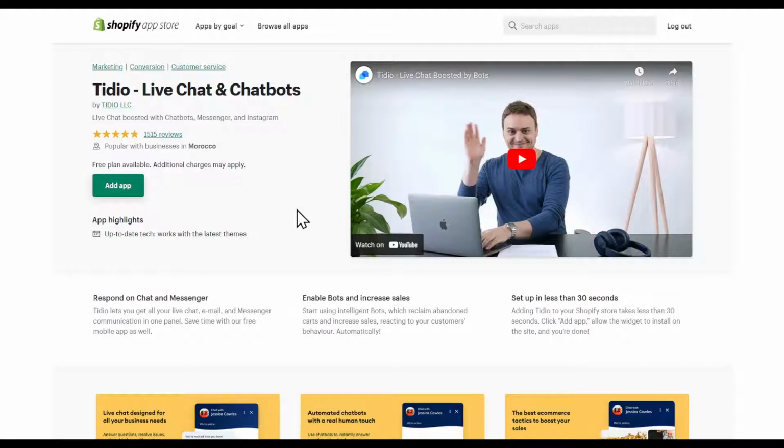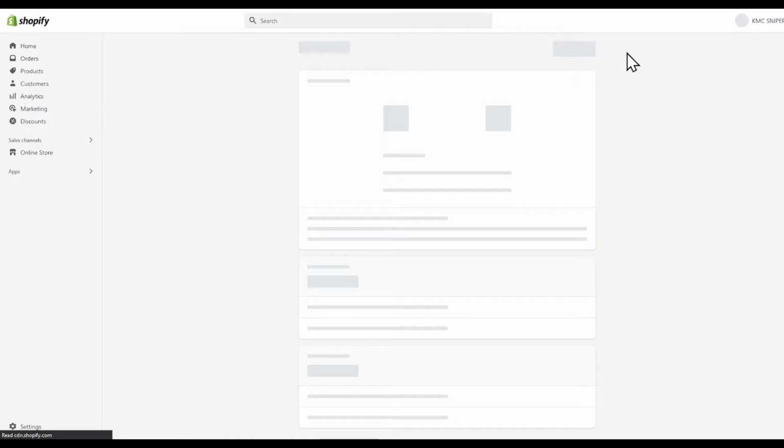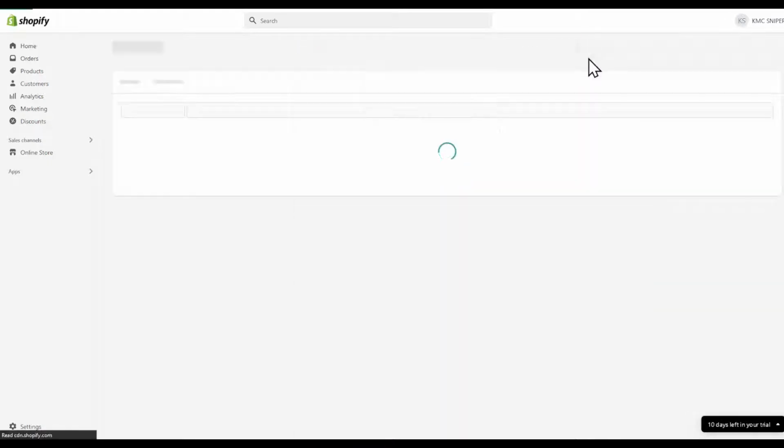Here you're gonna be prompted with this page. You can see that this will help you respond on chat and messenger, enable bots and increase sales, and set up in less than 13 seconds. So stick around. Click on Add App. Click on Install App on the top right corner.